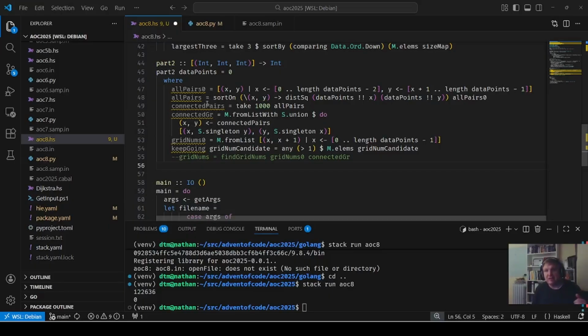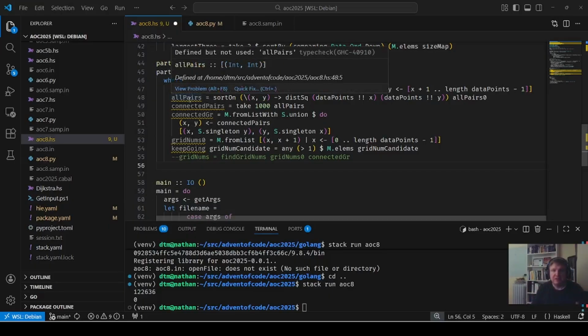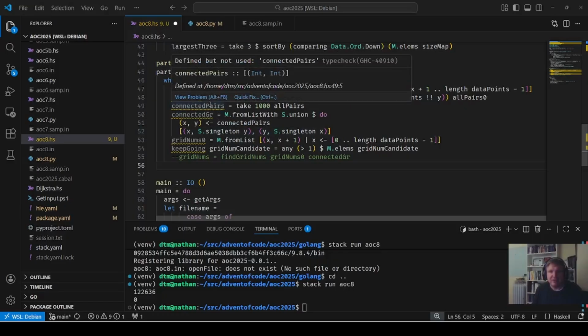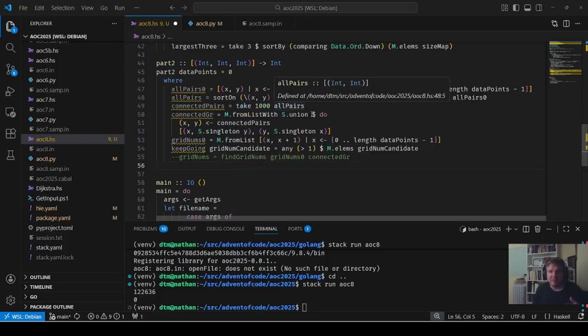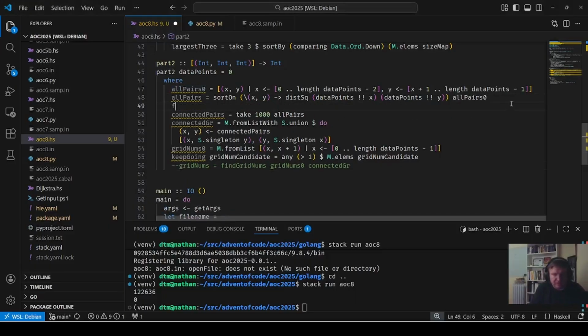Anyway, what I said is I'm not just going to take the connected pairs, the 1,000 initially. Instead, I'm going to take enough pairs so that I have every node connected to something else. Now that won't be enough, but that'll be a start and that will be much further along, and probably that will help.